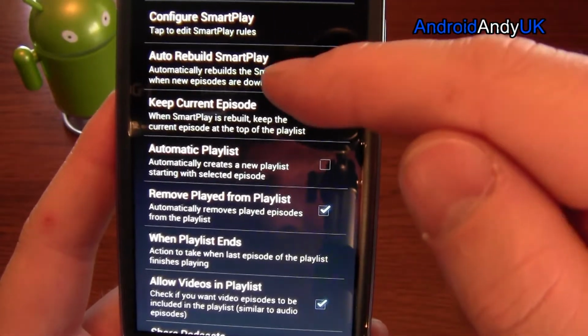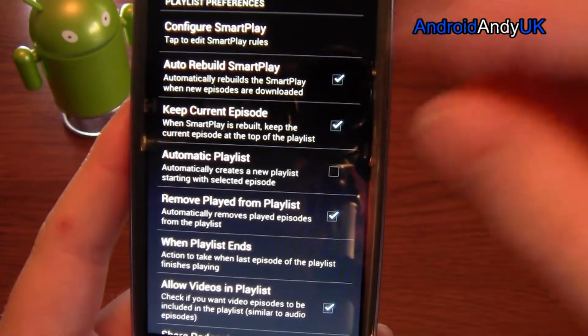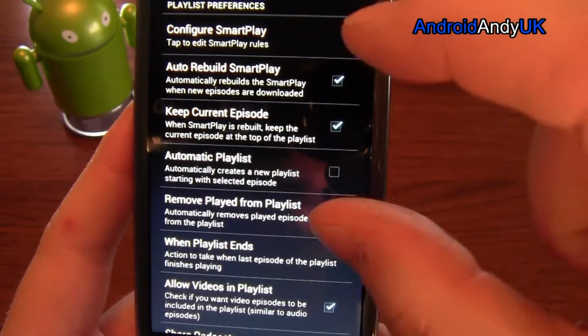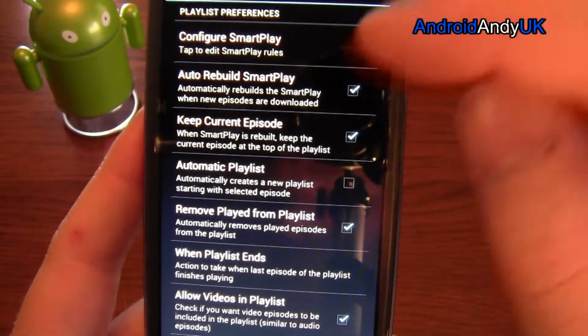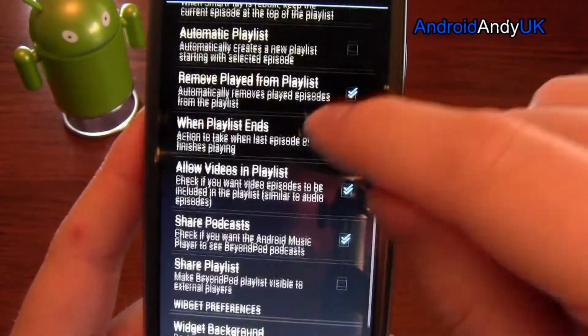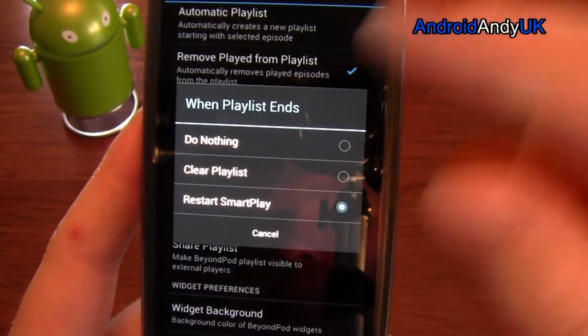Then I get auto rebuild Smart Play. Automatically rebuilds the Smart Play when new episodes are downloaded. Yes, please. Keep current episodes. So if I'm halfway through listening to one, I don't want to rebuild my list and lose whatever I was listening to. So it keeps whichever one I'm listening to as the front of it, if that makes sense. Remove played from playlist. When playlist ends, just restart, build me a new one, basically.